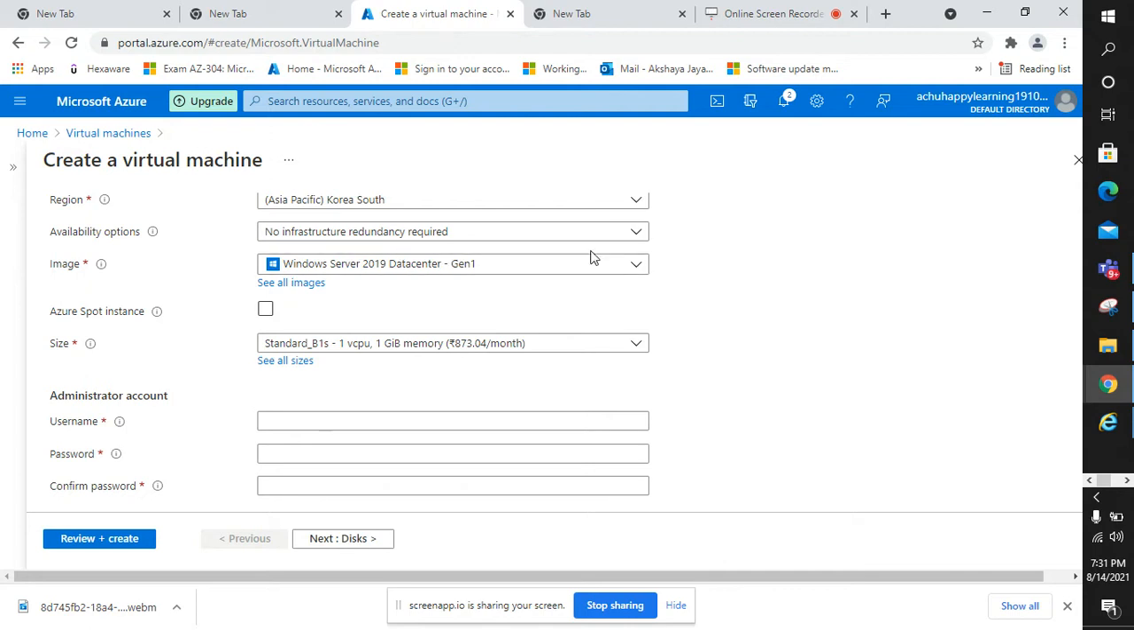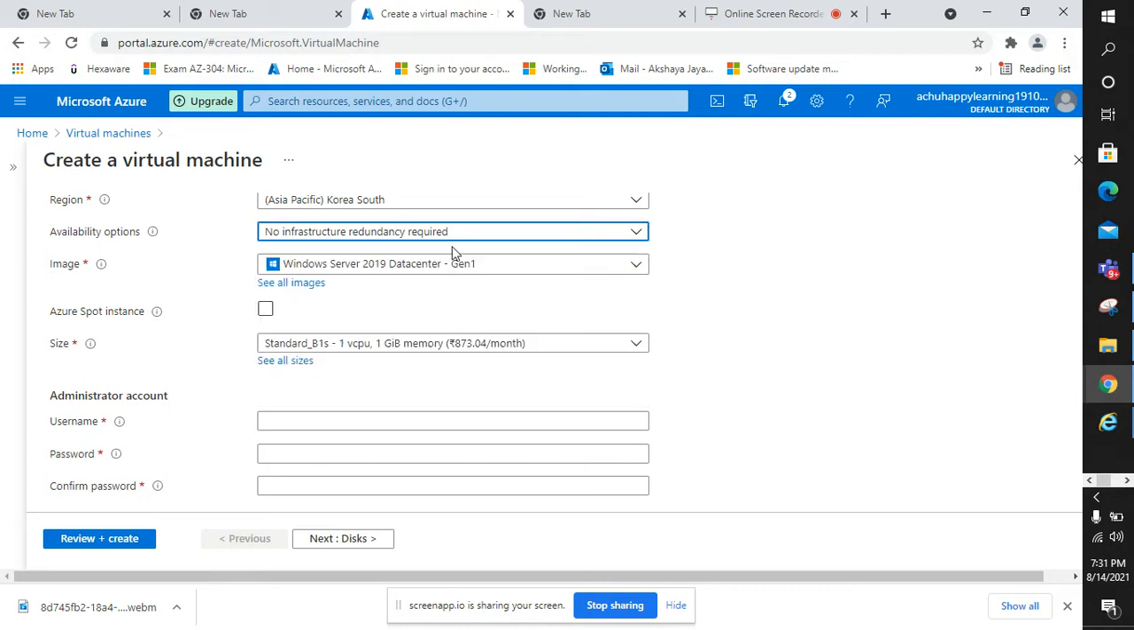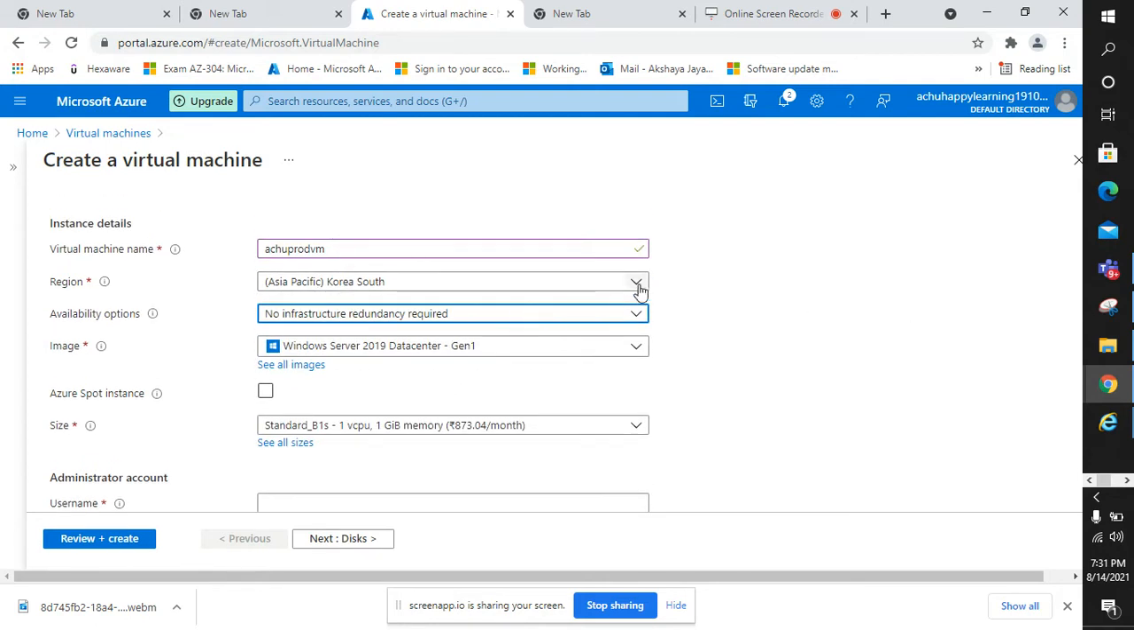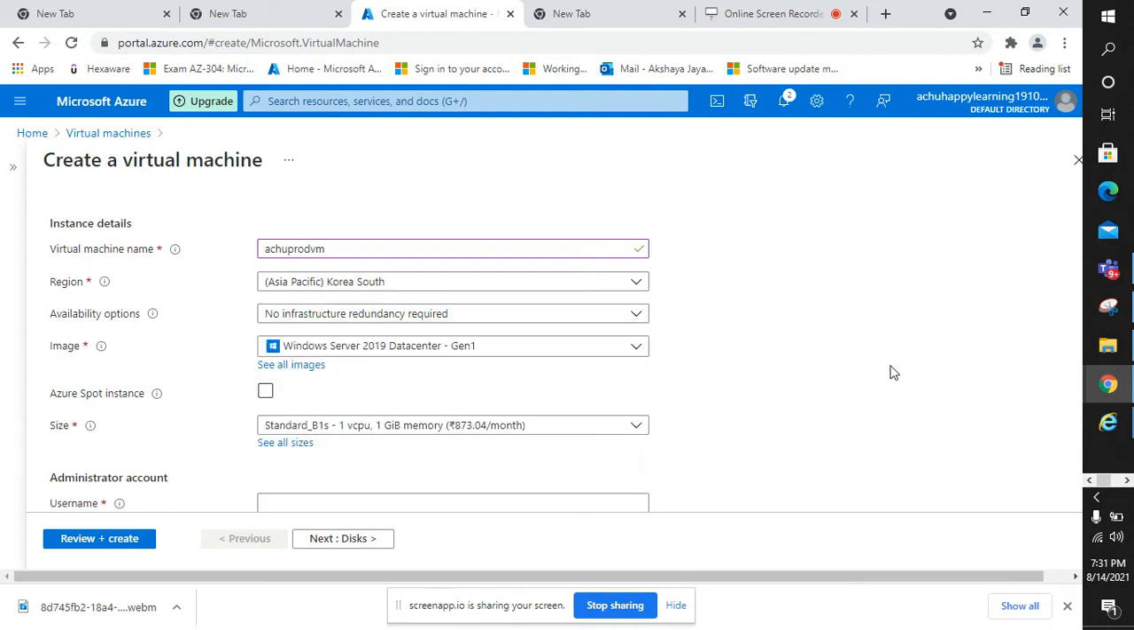The availability option is such a big topic that I have a separate session for it. As of now, I don't want any availability option, so I'm giving it as no infrastructure redundancy. The main thing is that this depends on the region. For South Korea, there is no redundancy option available, and the availability zone options are not available.